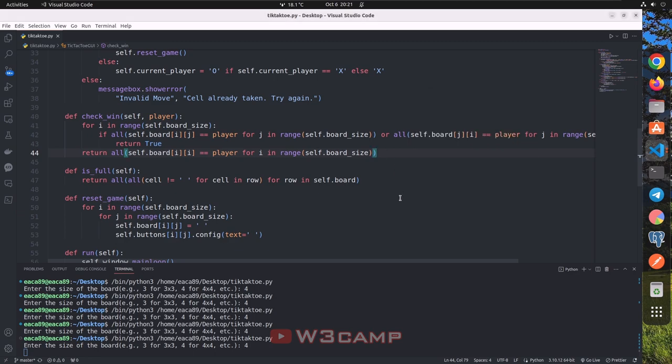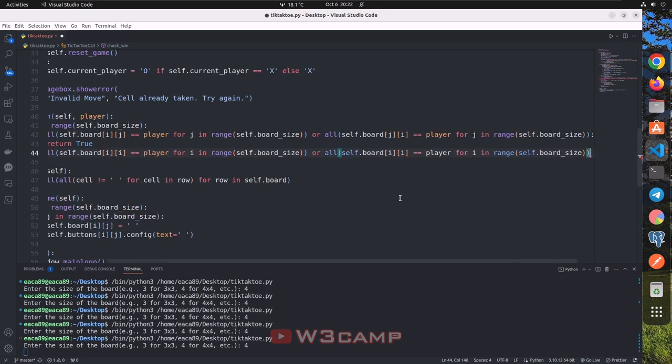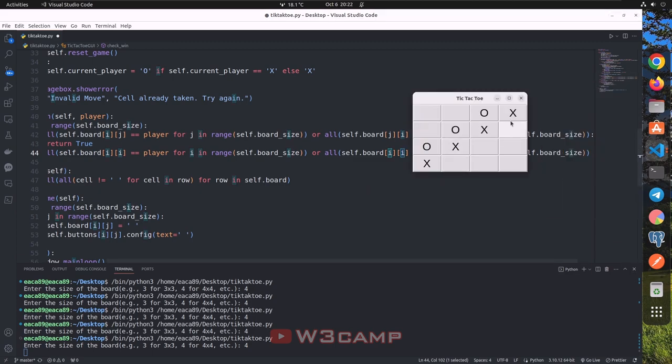I come here, write for all. Actually, let me copy this. I copy this. Then I need to paste it here. But I need to change that. This one should change. You start with row, but the column, you should change the column. You need to go to the end column, you know, here.